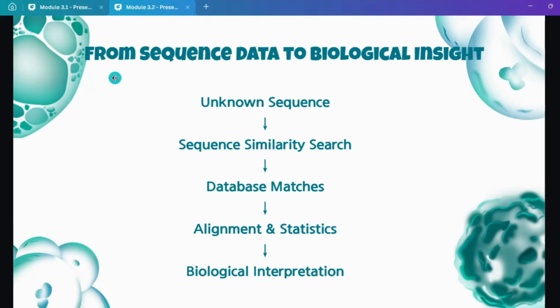So when we do BLAST, what happens is we take one unknown sequence and do a sequence similarity search. Then we find the database matches. We align the sequence with all possible sequences in the databases, and then we do the alignment and statistics, and based on the results we get, we do the biological interpretation. So this is the roadmap of doing BLAST.